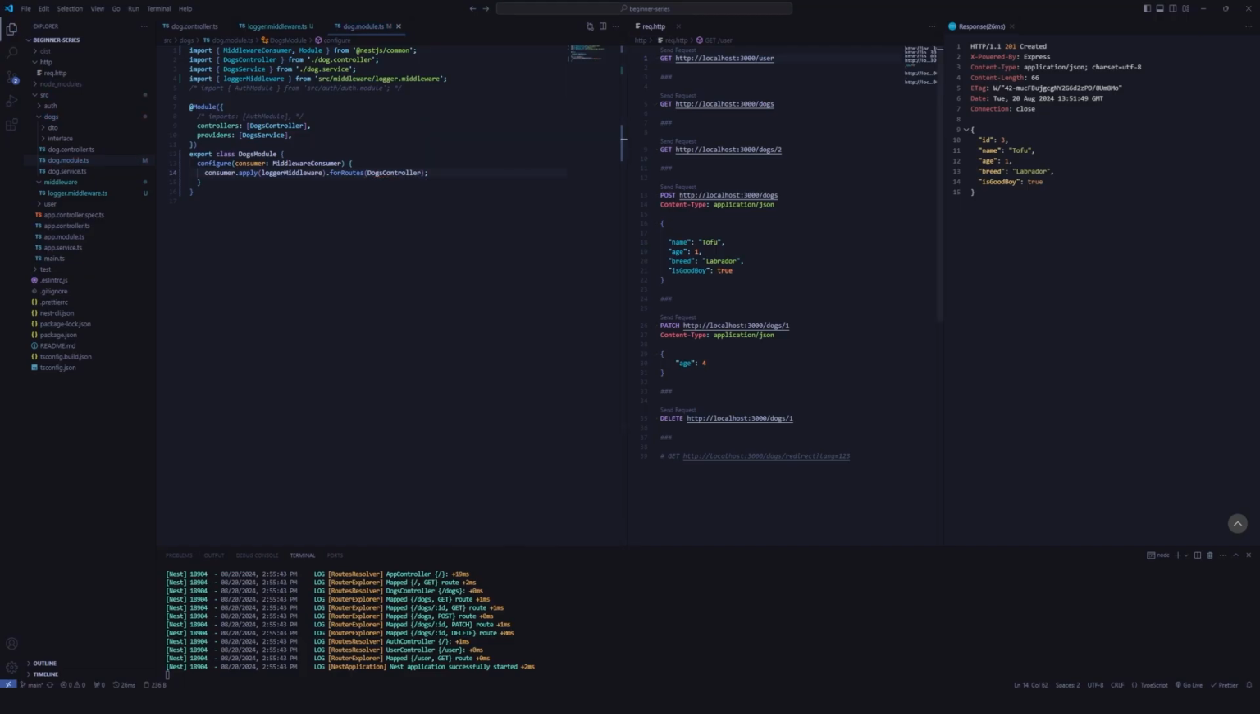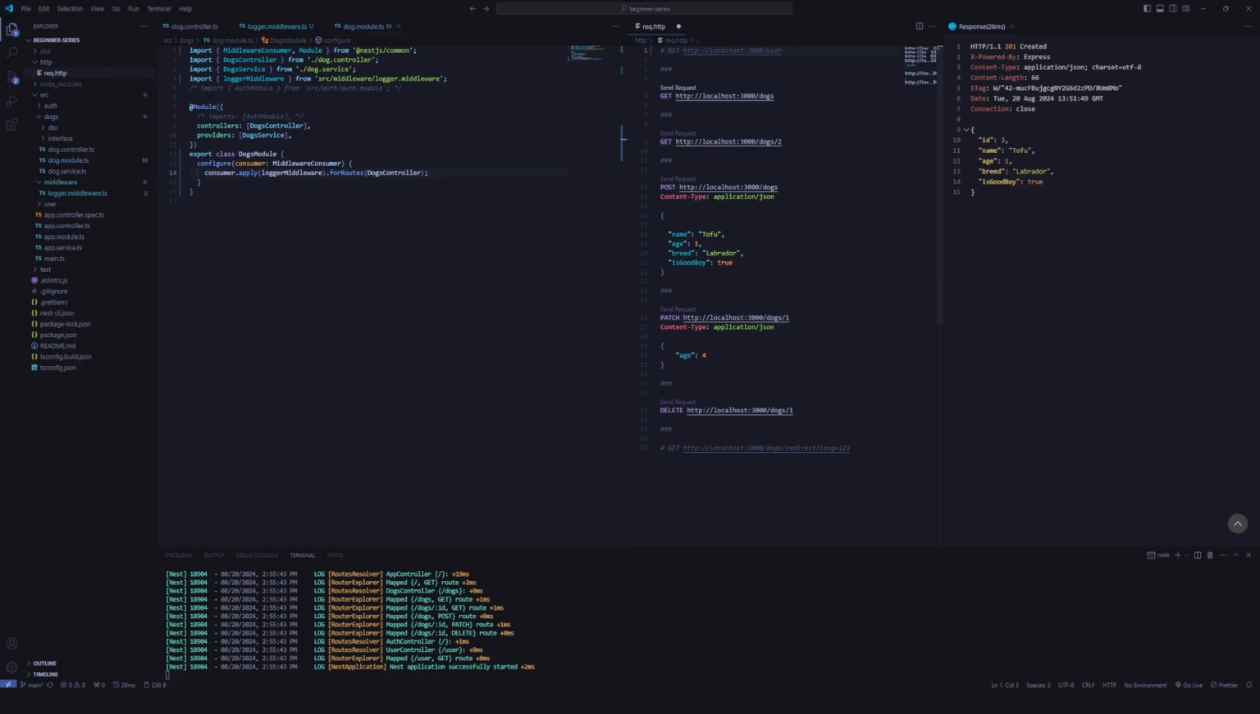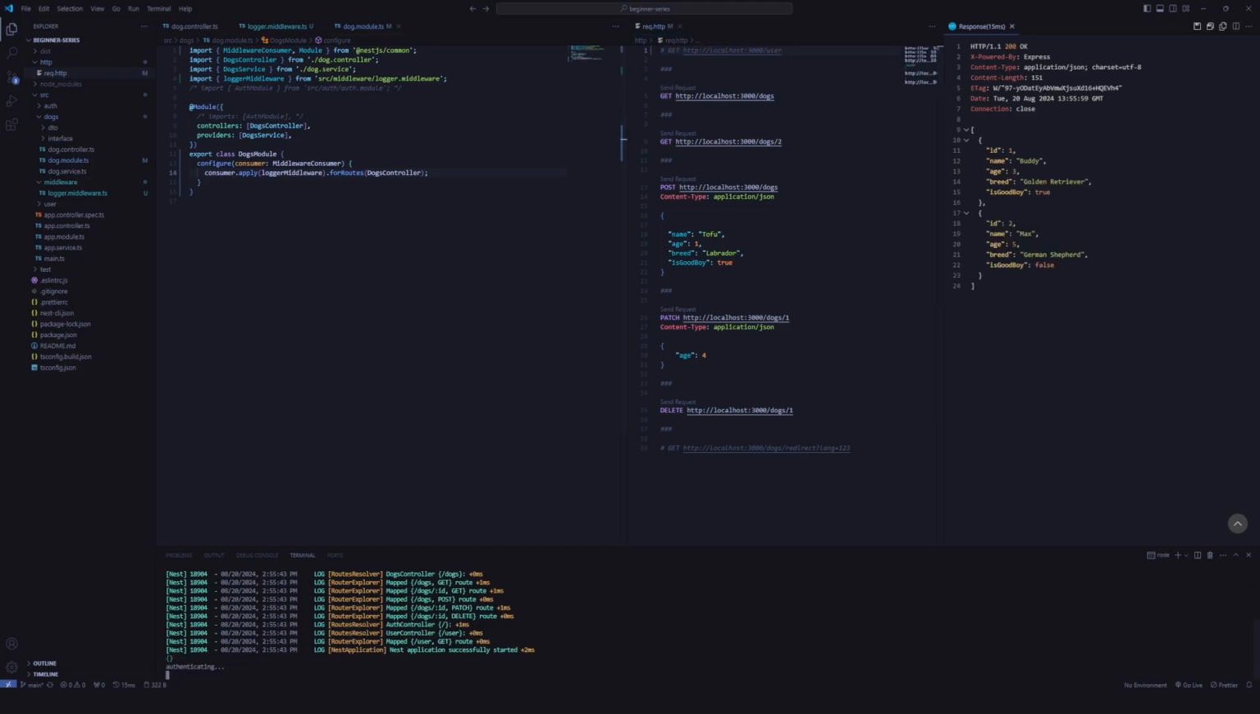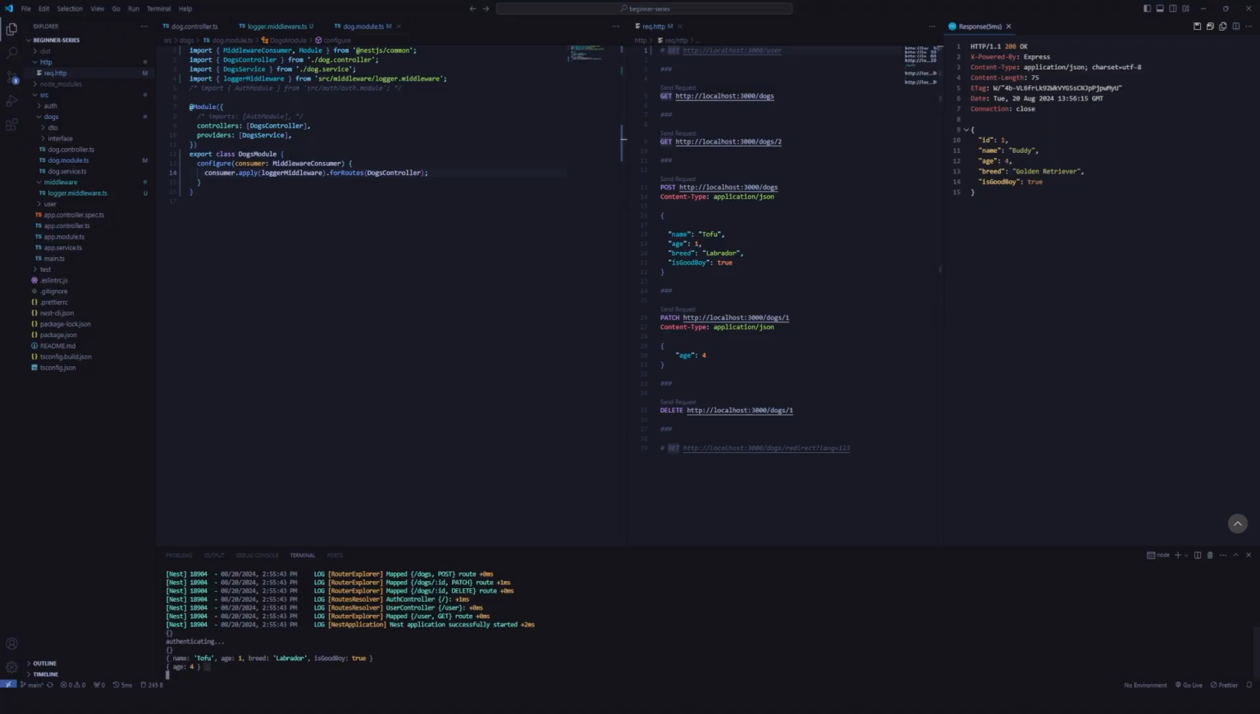Now let's test this. I'm going to comment this route of the user because we are not going to use it anymore, and I'm going to do a get docs. As you can see in the console, we got an empty object because the get doesn't send a body at all. The get by ID, we also get an empty object, but the post and the patch, we get the body. Now you might think, why am I getting the body of a get or a delete if I'm not sending a body at all?